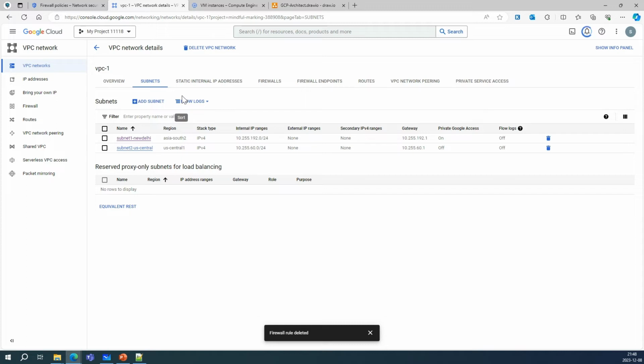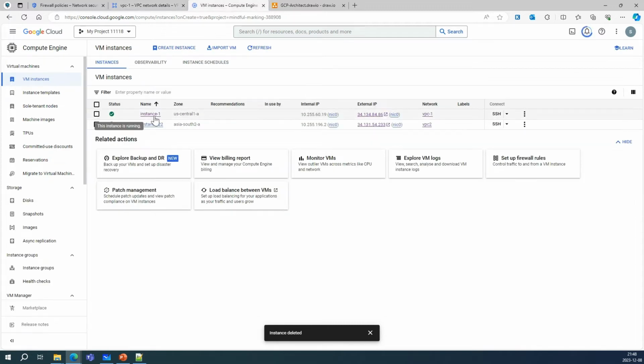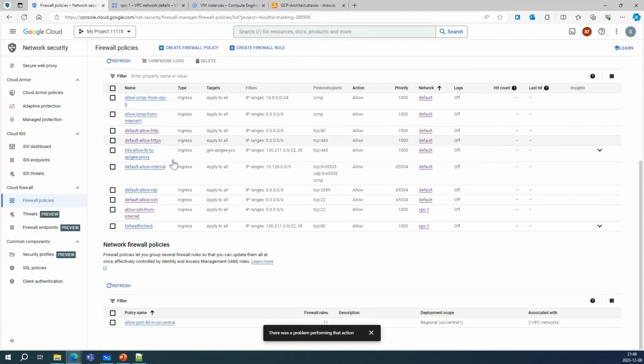Now, what do you think would happen to this VM instance? Can you access this instance over the internet? This is in US Central. What do you think? Yeah, but we have allowed this on the global one, I mean, on the regional one.